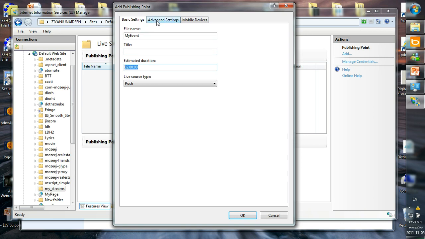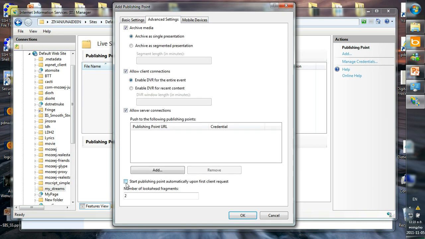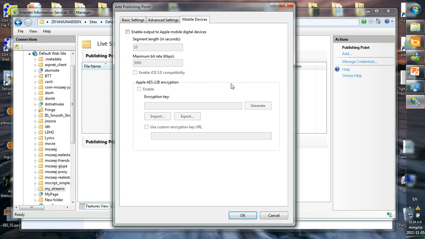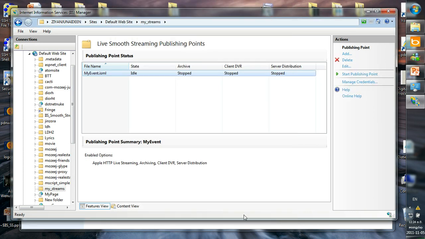And if we go to the advanced settings tab, we have to check start publishing point automatically upon first client request. And in the next tab, which is mobile devices, it's good to have enable output to Apple mobile digital devices. You can even consider the other options, but we are not going to be much interested in them. And I'm going to click OK.